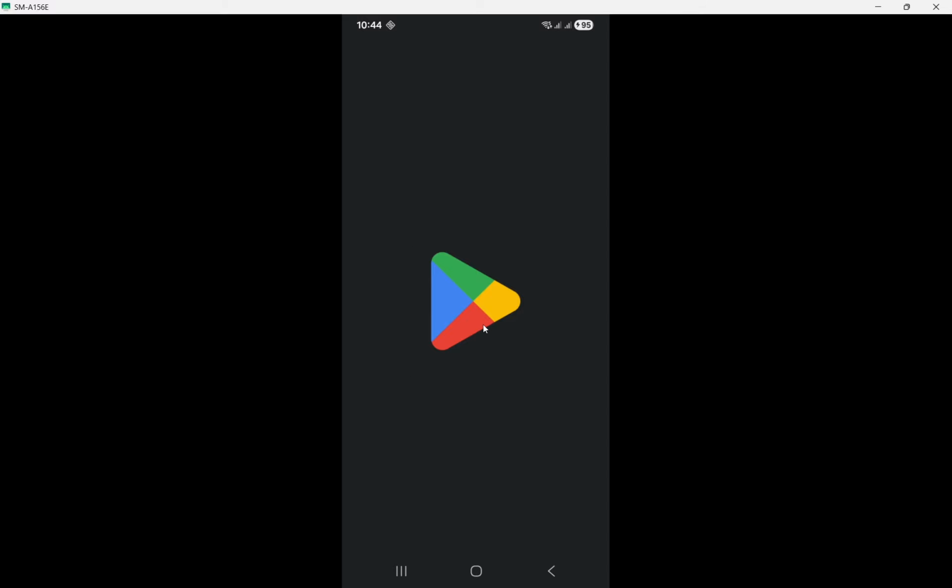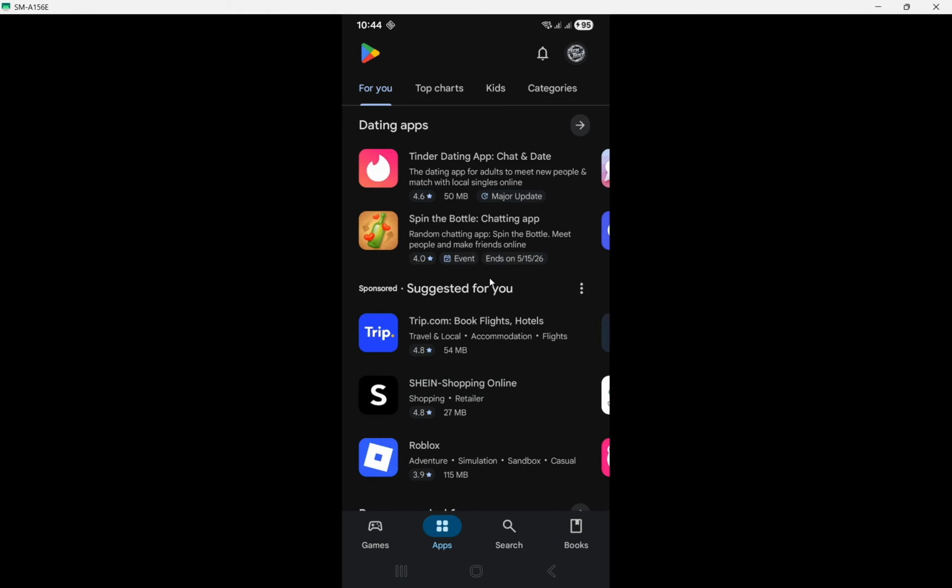Once you're back in, try your downloads or updates again. A freshly reset Play Store often resolves stuck queues, missing updates, or persistent error messages. And that's it. Simple, safe, and effective.